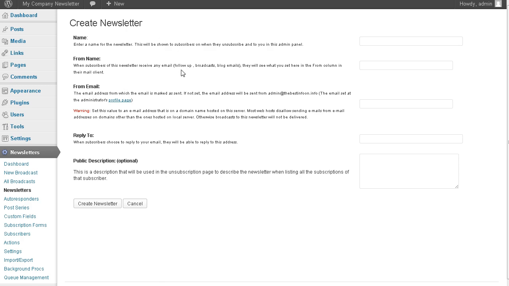Okay, so here we enter the name of a newsletter. This is shown to the subscribers when they unsubscribe and to you in the admin panel. Okay, so let's put a name in here. Now these are hard to find. Let me click over here. You'll see that it's very hard to find where these are. They're just over on the right hand side. So let's give the newsletter a name here. We'll say list building newsletter.